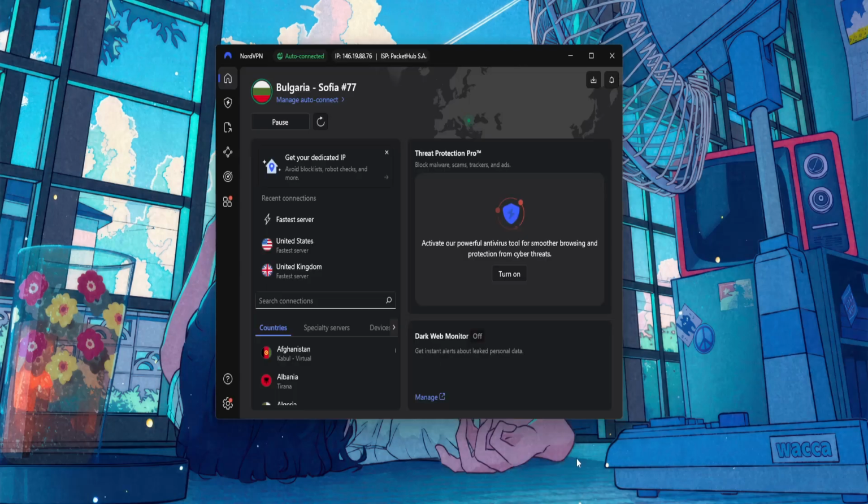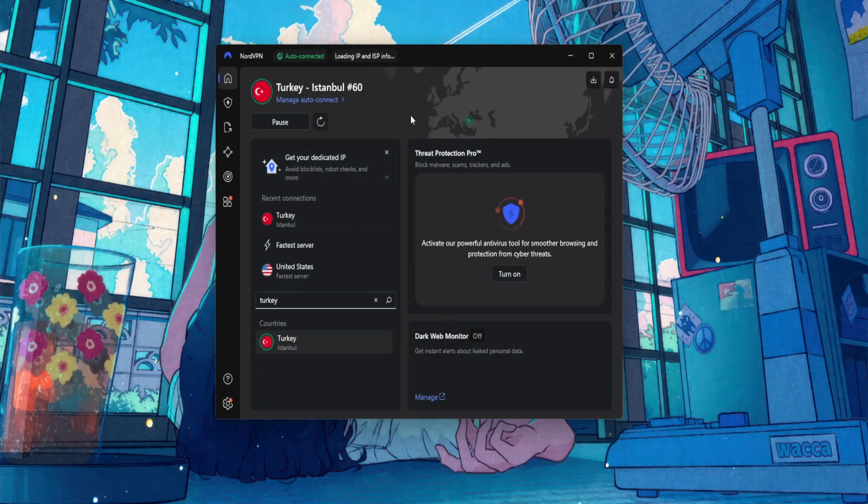And here, once you have NordVPN open, you will search for the country or region which you want to change to. So for example, let's just do Turkey. So I've just changed it to Turkey right here.